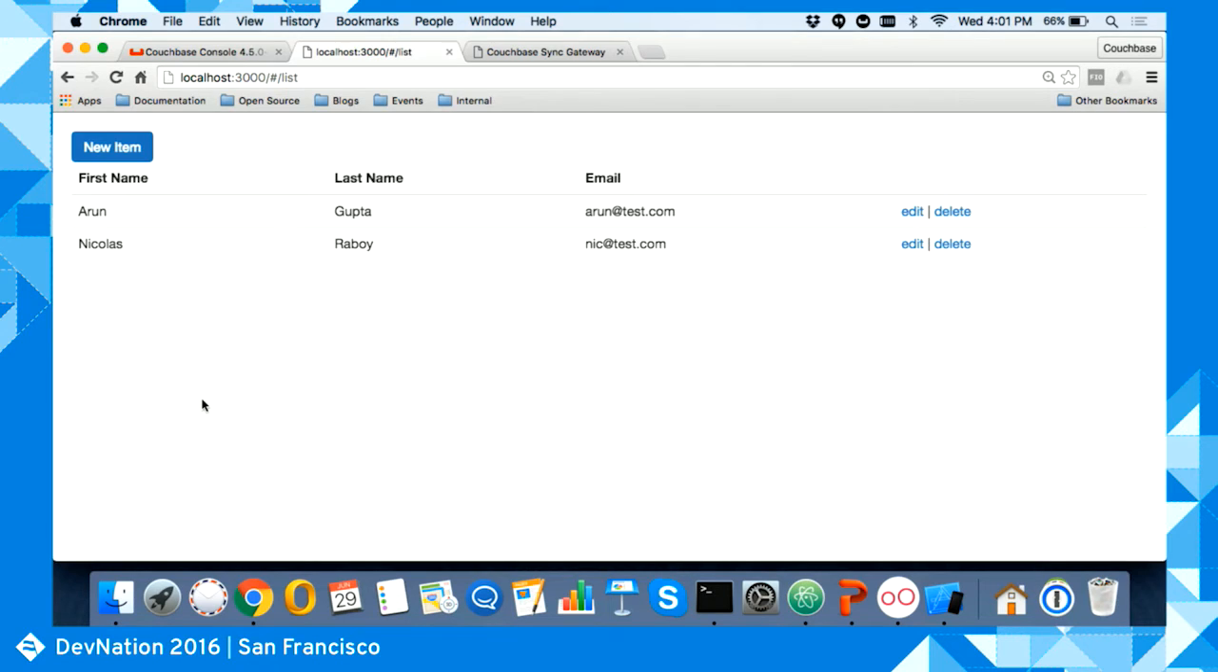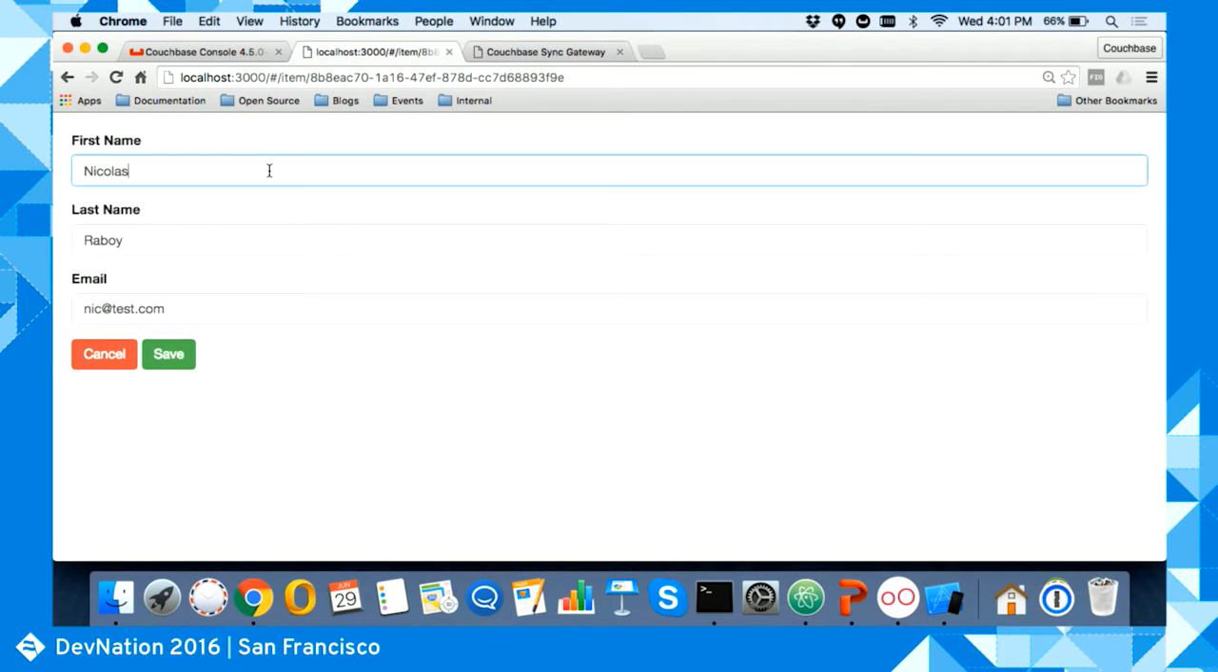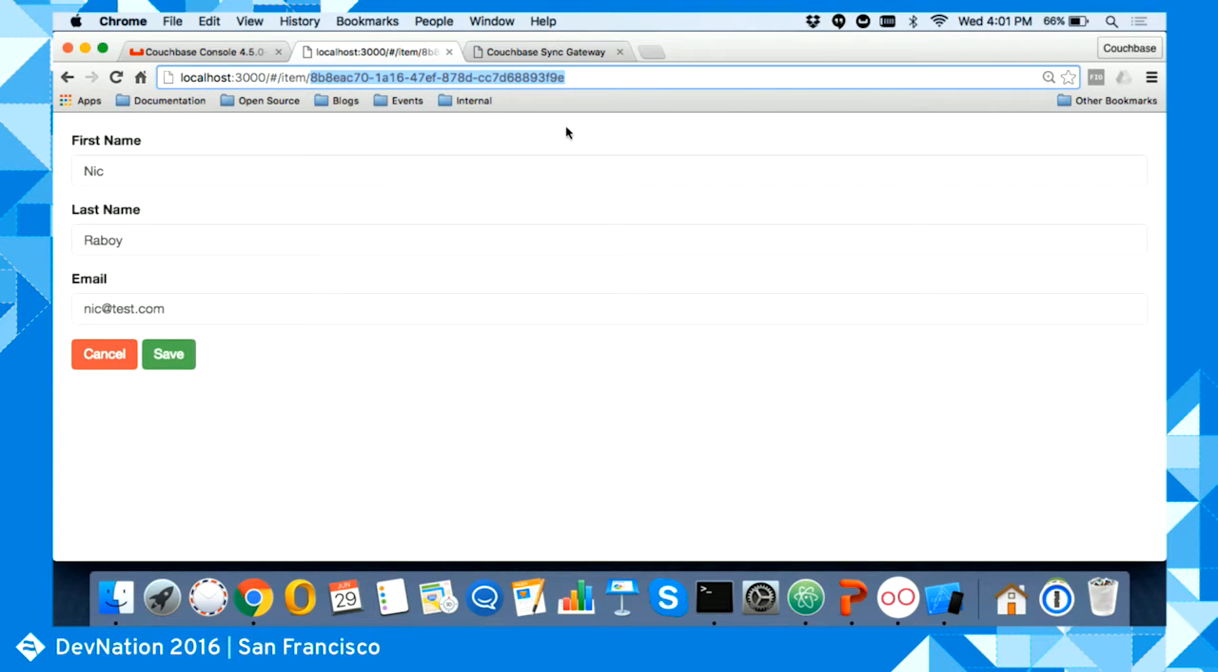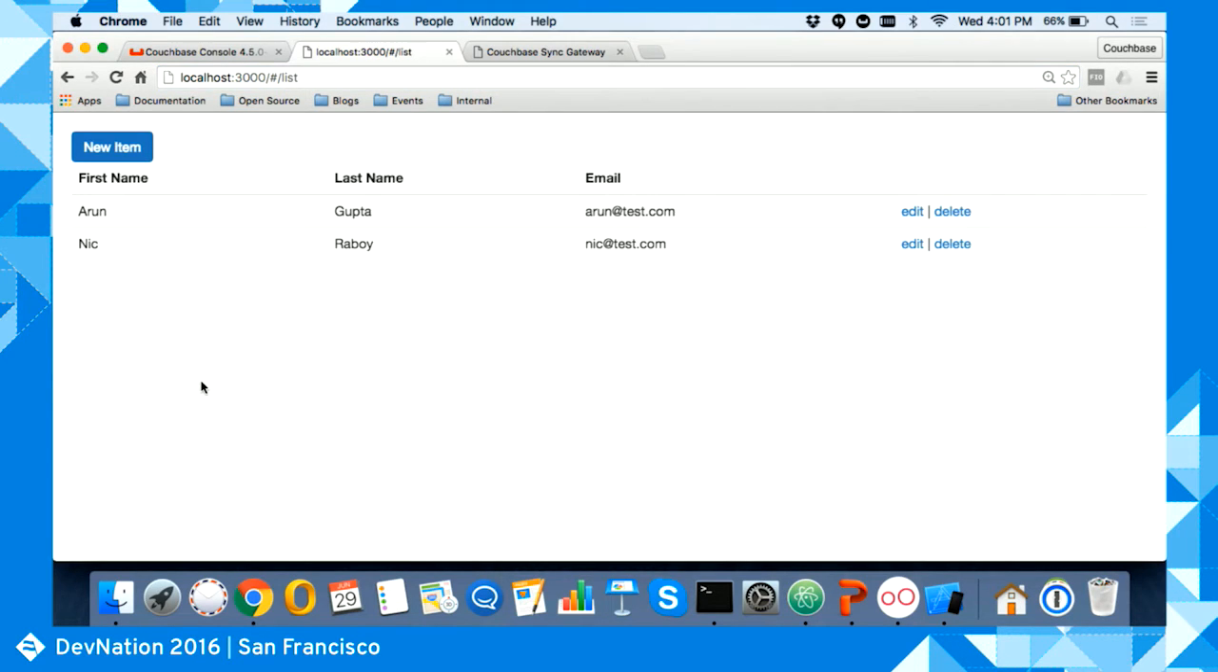Let's say now I want to edit a particular record here. So I could click edit. Let's say I want to use my short name here. But actually, in the URL, I am passing in the document ID. With that document ID, I can then pre-populate this form. So I'm going to save it. It's now saved to my list. And then finally, I'll just show you the delete to prove that it's working here.